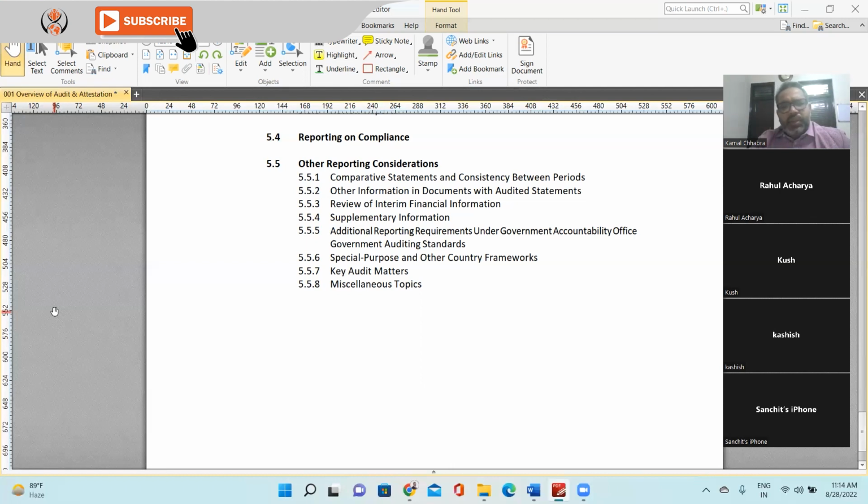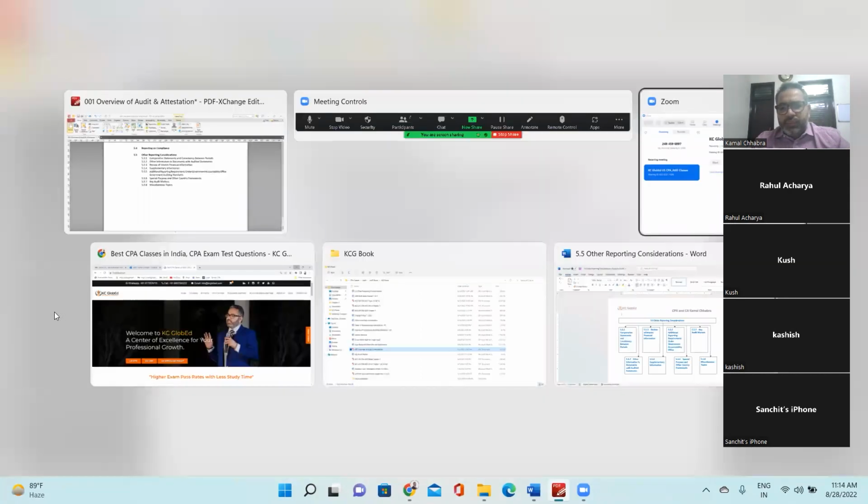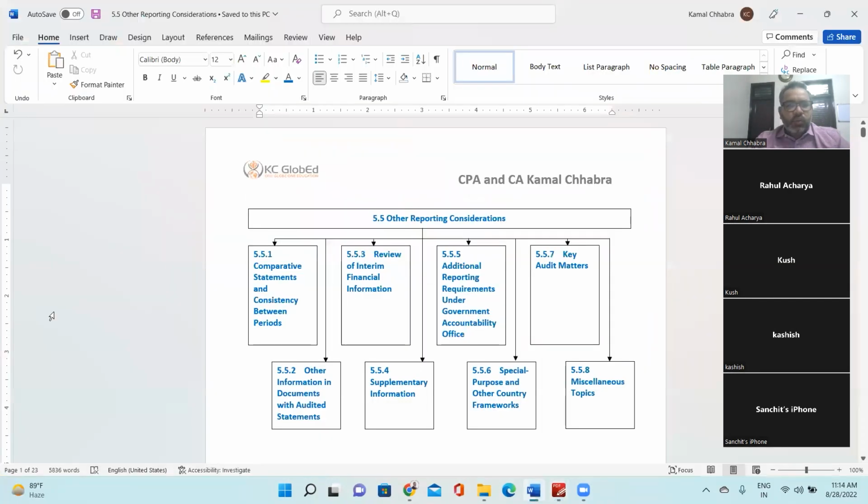And then certain miscellaneous topics. These are all the things we're going to cover today. If we are left over with small topics like miscellaneous or key audit matters, I'll send you the notes for the same. It might not be a big deal to crack those topics.